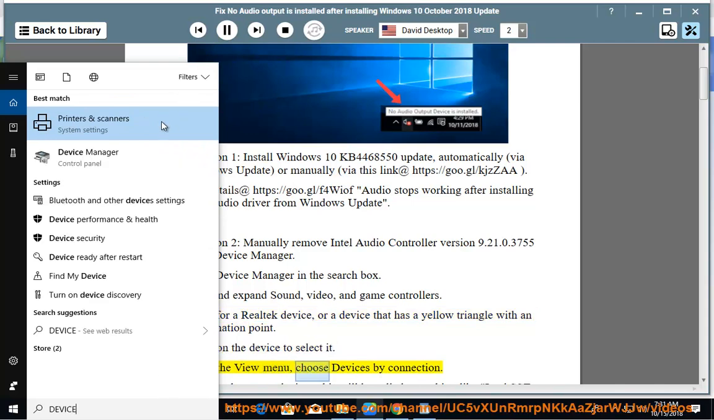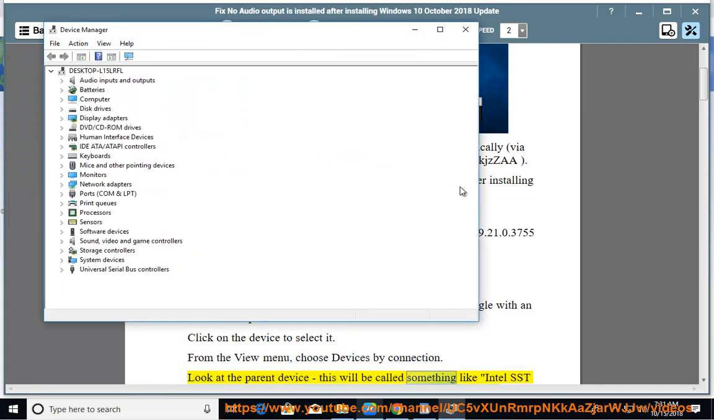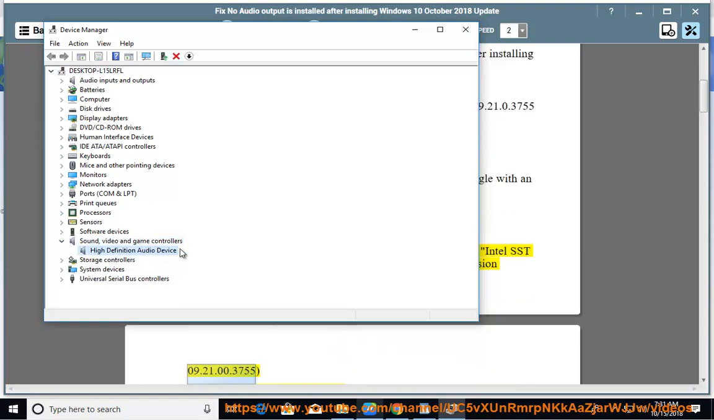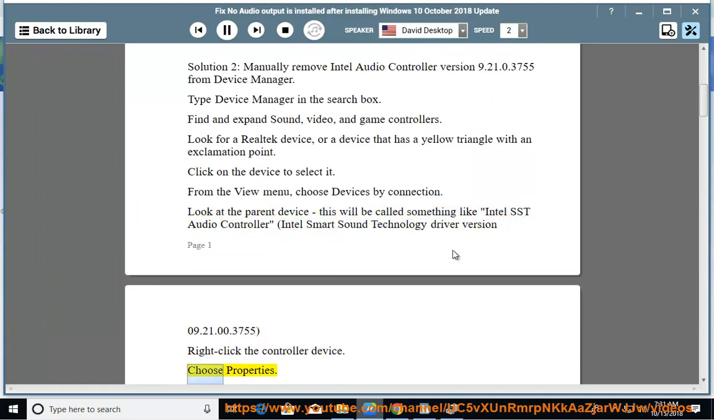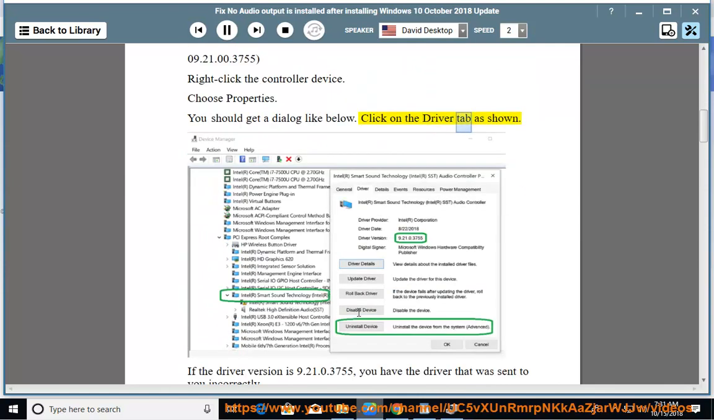From the View menu, choose Devices by Connection. Look at the parent device. This will be called something like Intel SST Audio Controller, Intel Smart Sound Technology Driver version 09.21.00.3755. Right-click the controller device and choose Properties. You should get a dialog like below. Click on the Driver tab as shown.